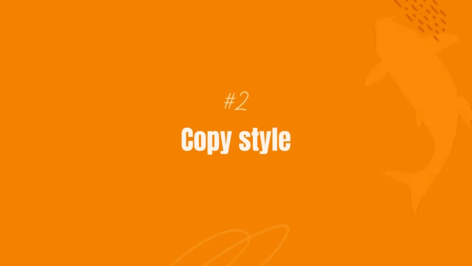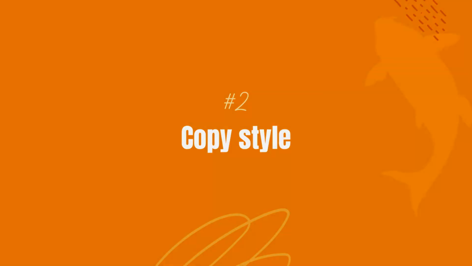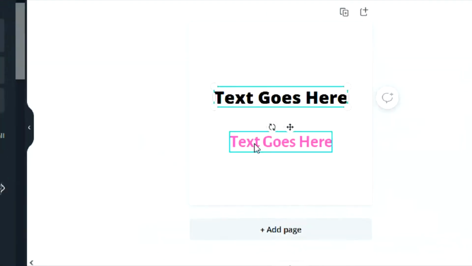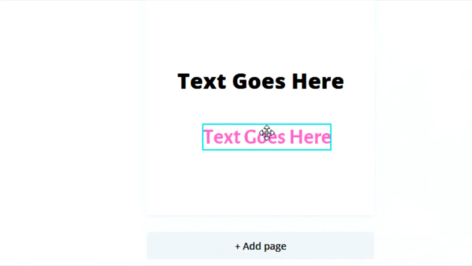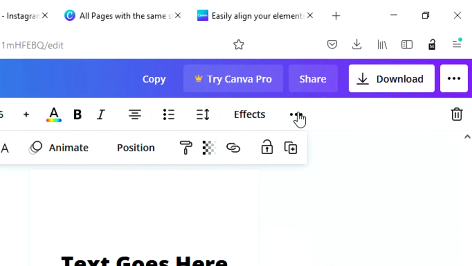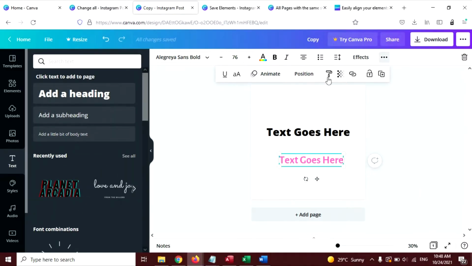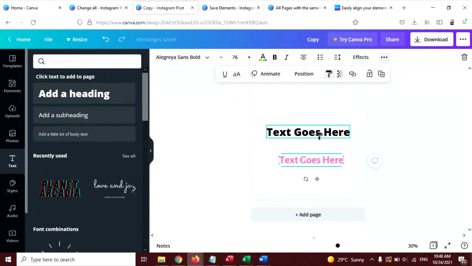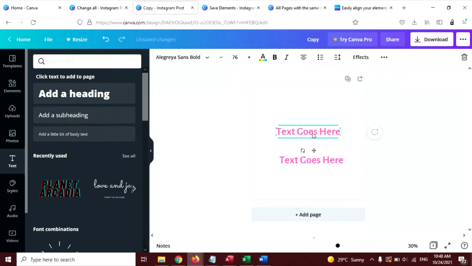Tip number 2. Copy style. You can copy the style of any text or element in Canva and save your time. Let's see an example. Here you can see there are 2 texts and I want to copy this text style to this text. Let's see how. You just have to click this text and go to these 3 dots and click on this copy style button here and click on this text. Now both texts are the same.